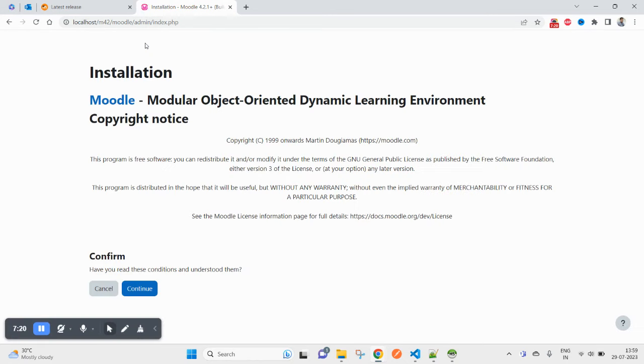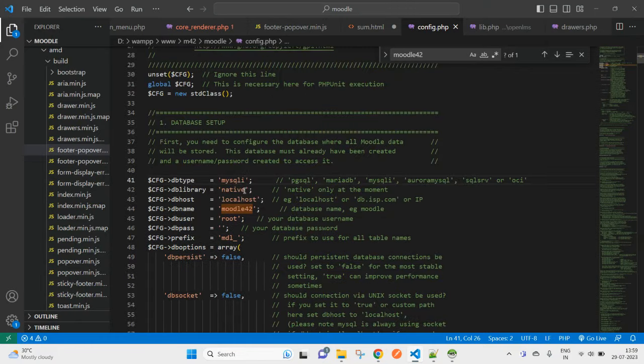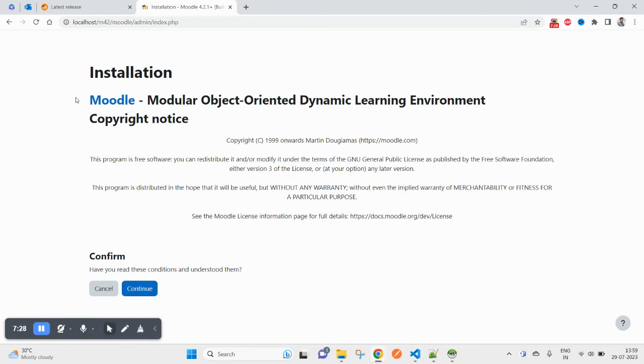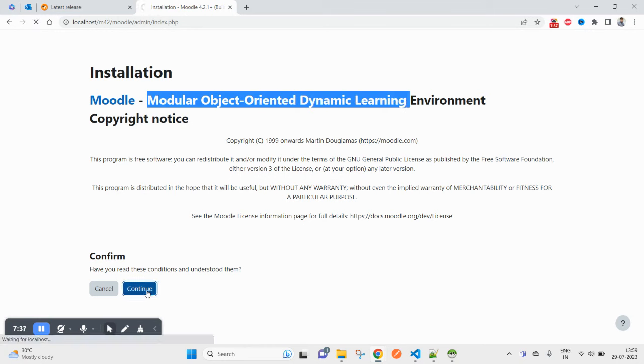And here you see it is again taking you to the installation. That means whichever details you have just filled are correct, and installation is in progress. If you fill all the details correctly, it will be redirected to a page like this. And here you can see the details like Moodle, modular object oriented dynamic learning environment. Click on continue.